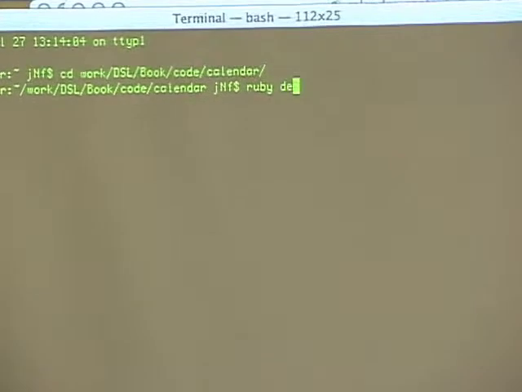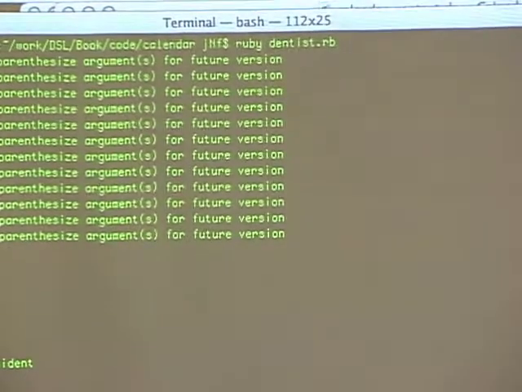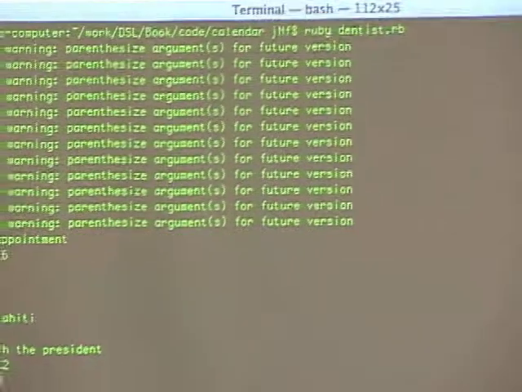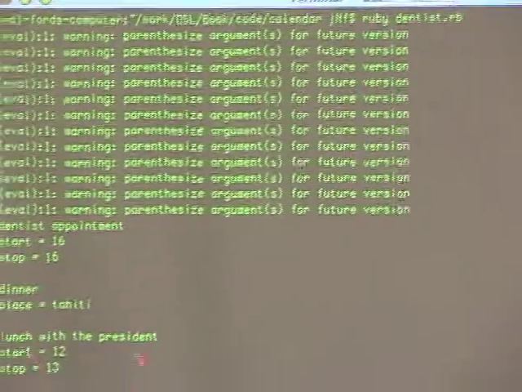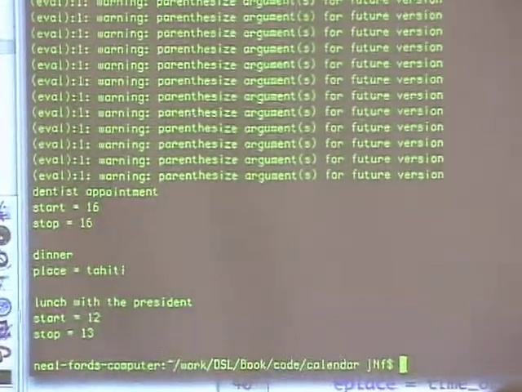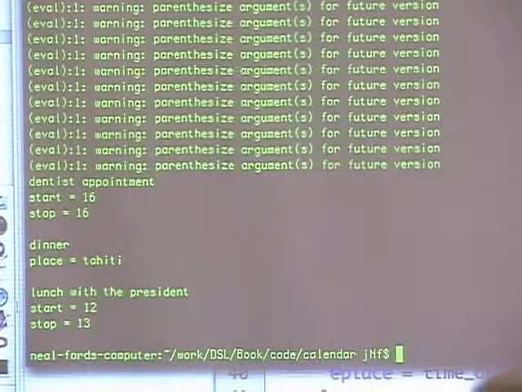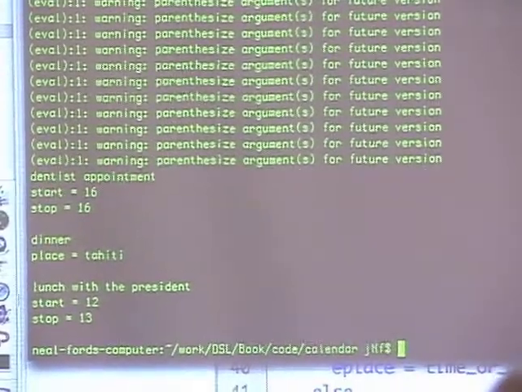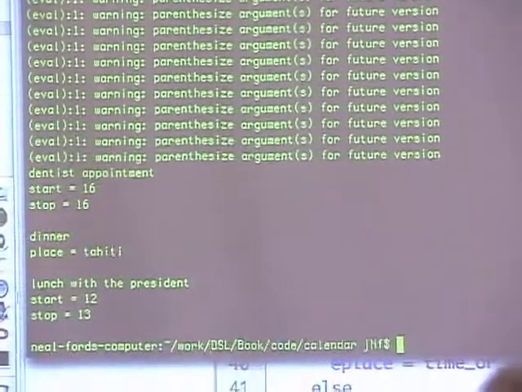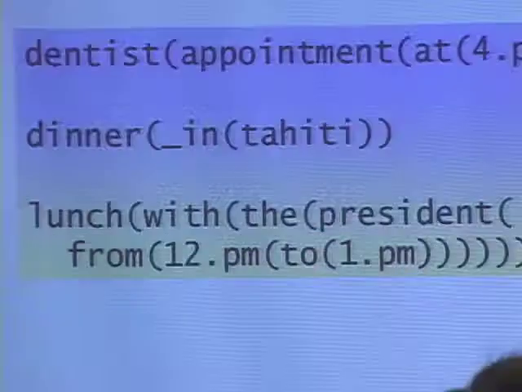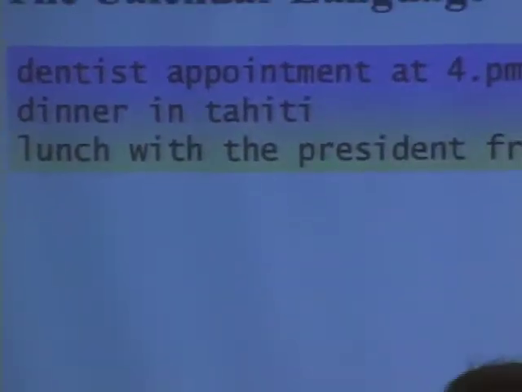And you can see, when I run this, it actually prints out dentist appointment, start and stop time, and so on. Now, one of the things that I'm doing in this particular example is cheating just a little bit, because you'll notice that it's yelling at me about all these missing parentheses.